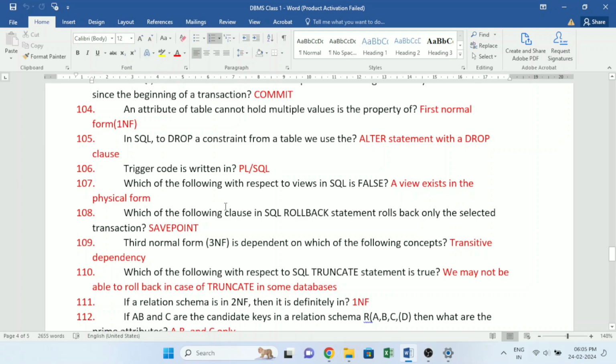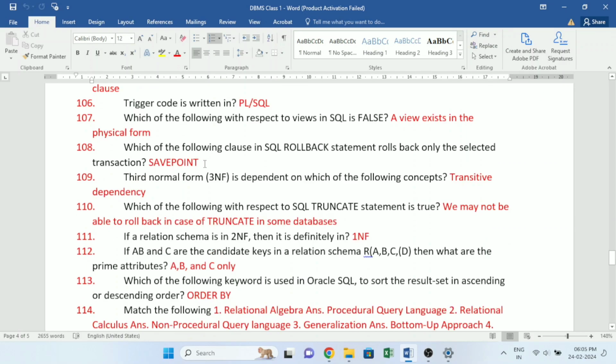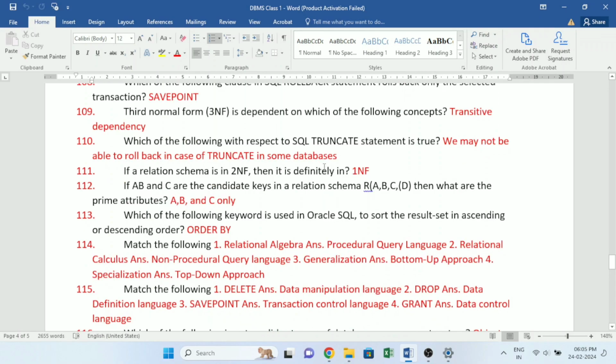PL/SQL. Which of the following with respect to views in SQL is false? A view exists in the physical form. Which clause in the SQL rollback statement rolls back only the selected transaction? Save point. Third normal form, 3NF, is dependent on which of the following concepts? Transitive dependency. Which of the following with respect to the SQL truncate statement is true? We may not be able to roll back in case of truncate in some databases.